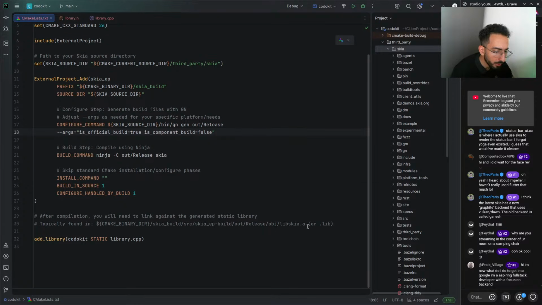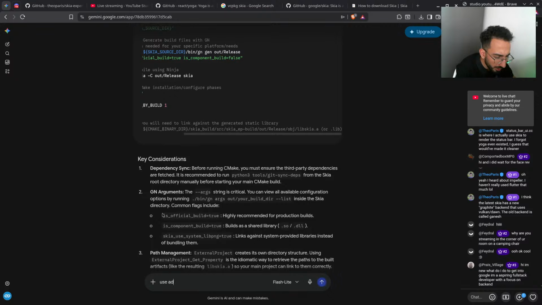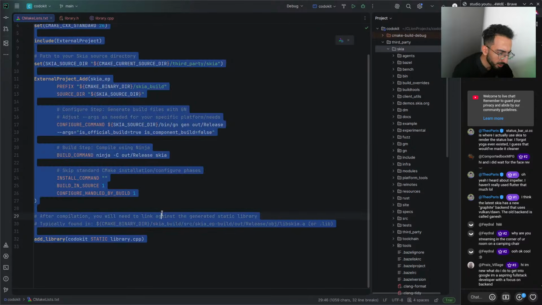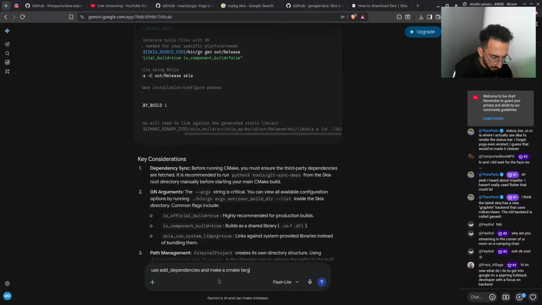Typically found in, I would say use add dependencies to add it, and I'm just gonna give it the whole kind of thing. Use add dependencies and make also a CMake target wrapping the generated library. Yeah.